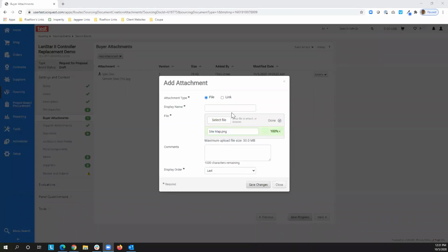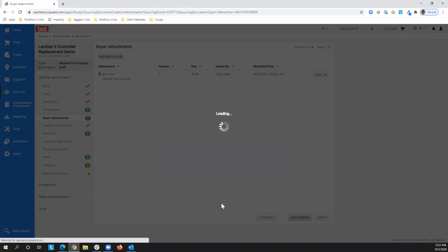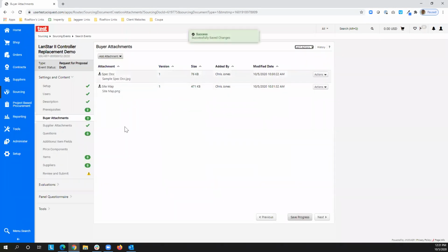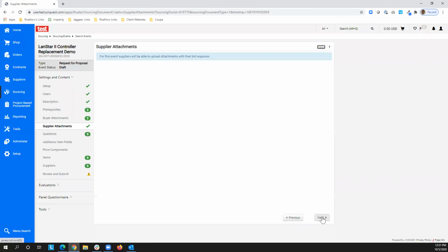Okay, so I put up a picture of the sitemap. And you can provide comments if you want to and save changes. So now I've got two documents I've attached to this sourcing event that my suppliers will be able to download as necessary. So let's continue on and click next.